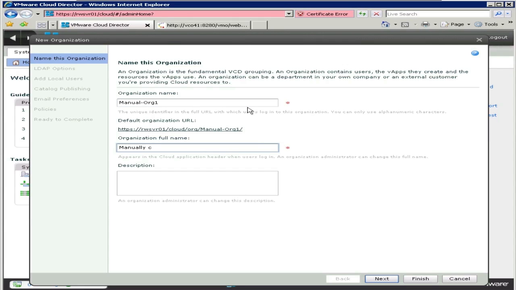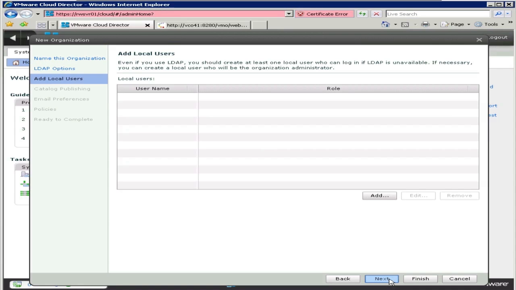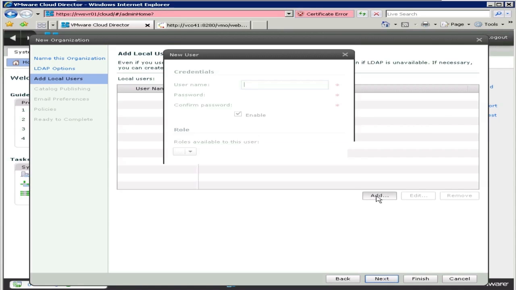Additionally, we see on the left-hand side that we have grayed out options listing the various steps. So we'll go ahead and fill out some of these fields here, and then we'll click Next. We'll just go ahead and select Do Not Use LDAP to allow vCloud to use its internal user database. We'll go ahead and add a sample user here.